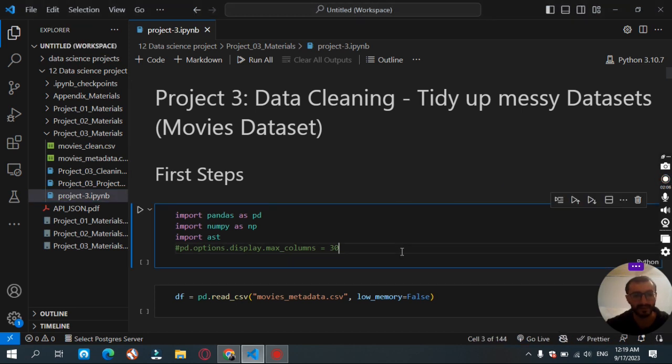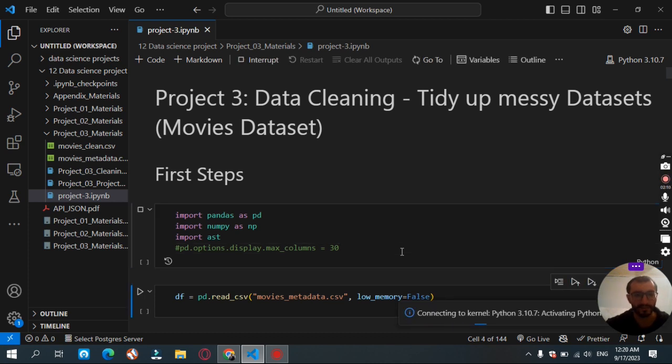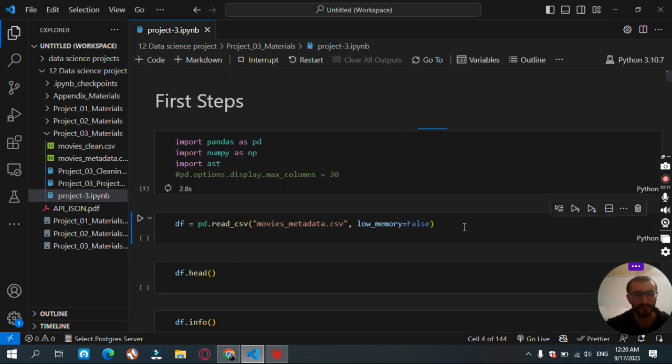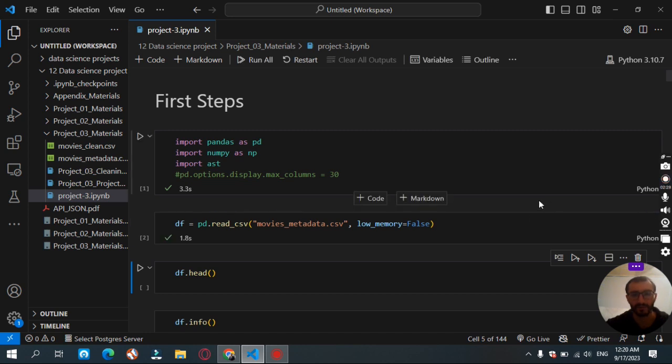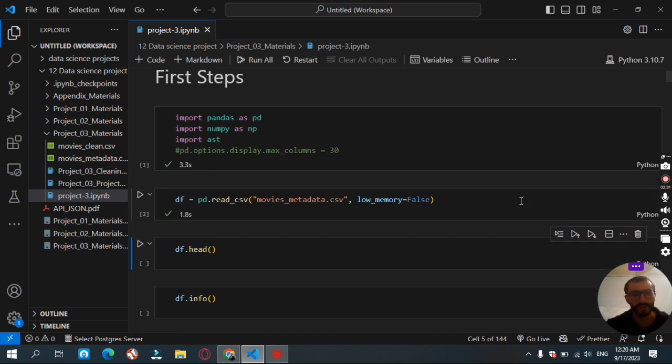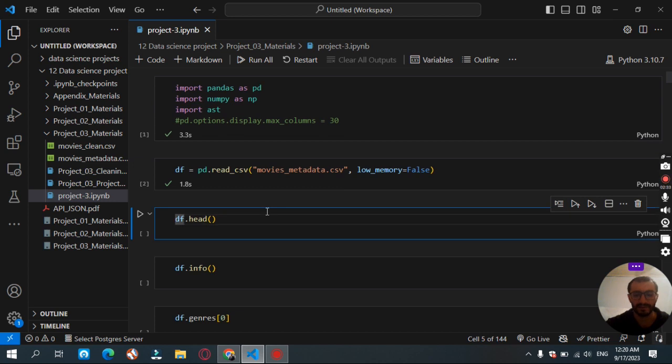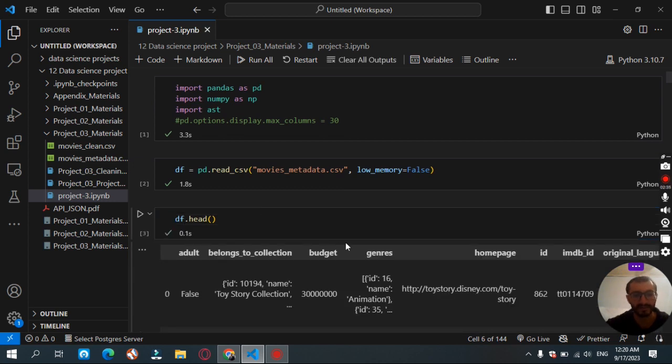Let's import pandas, numpy and ast modules and libraries for our project. It may take some time to run maybe. And let's import our movies metadata to our code editor. Now let's see the head of our datasets.